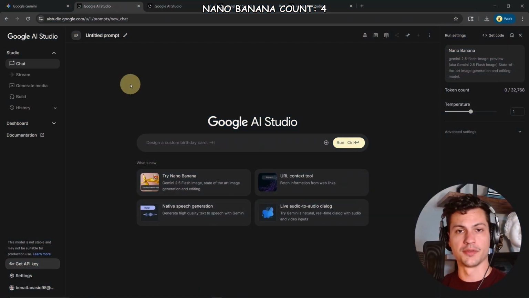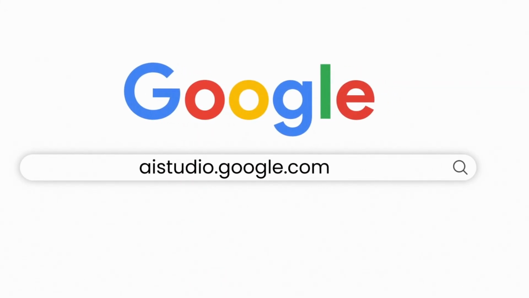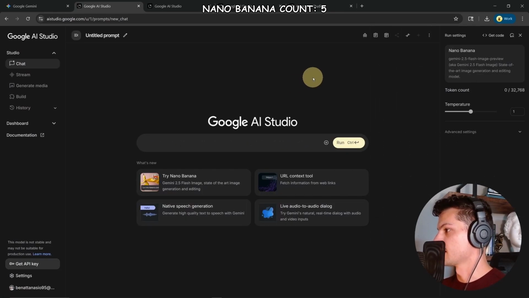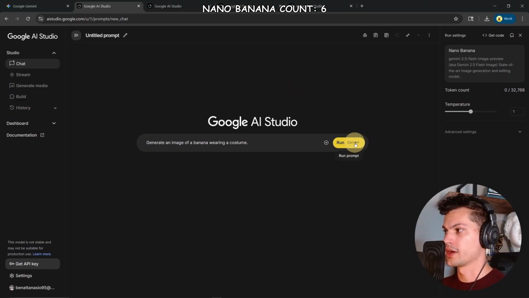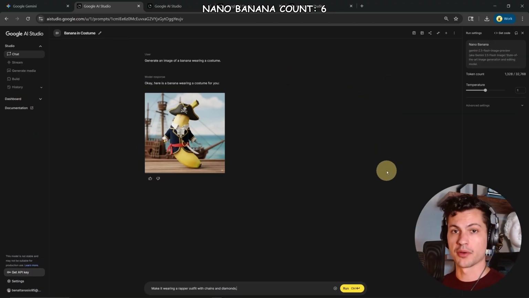Now that's good to start, but if you want to take your image editing experience to the next level, go ahead to Google AI Studio at aistudio.google.com. In this chat window here, we can select the Nano Banana model on the right hand side, and we can try the default prompt to try Nano Banana, generate an image of a banana wearing a costume, and see what that gives us. The great thing about Nano Banana is you can edit your images with plain text.